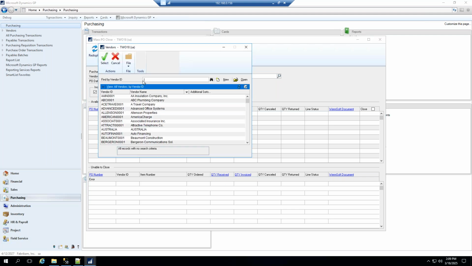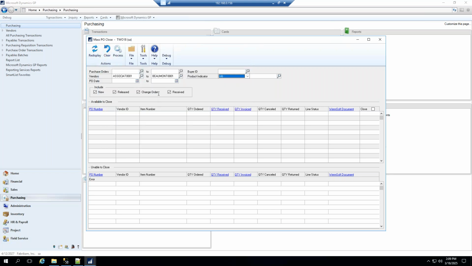So I am going to go ahead and grab a couple of vendors. And anytime you change any of the filters, you need to click redisplay to get the grids updated. So I picked my vendors. I'm gonna set that back to all.